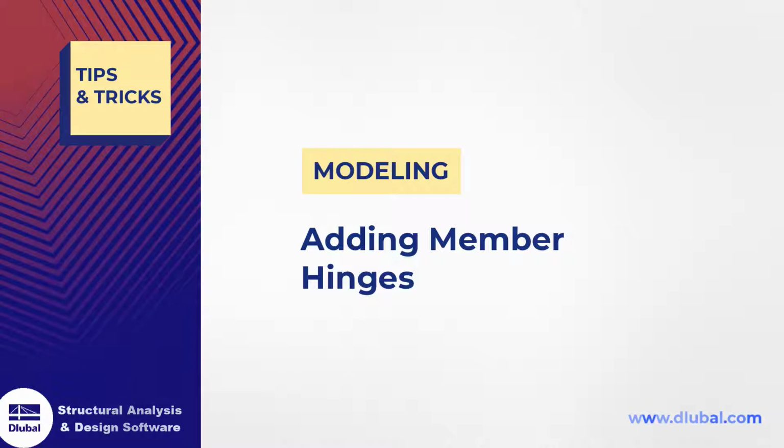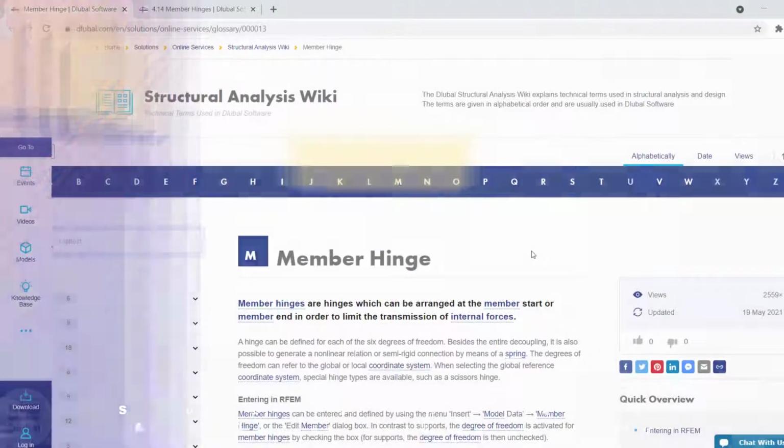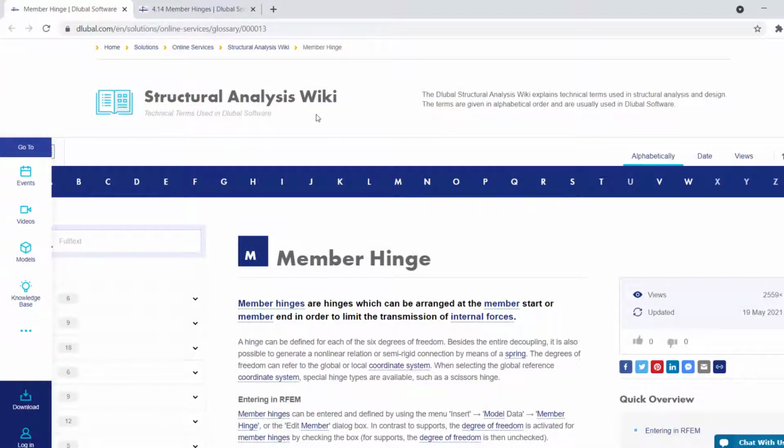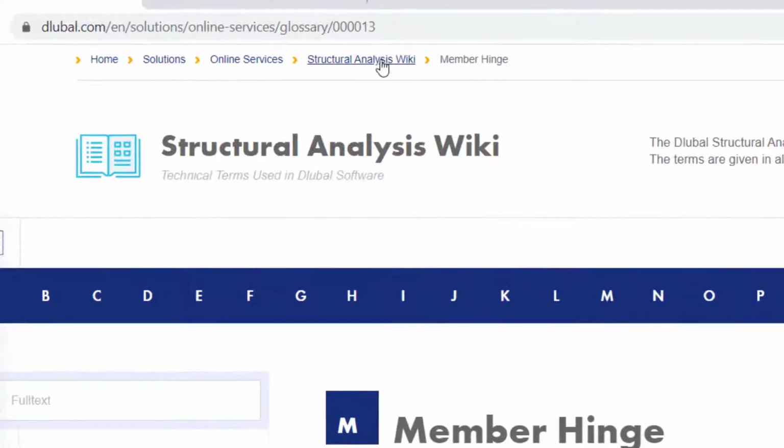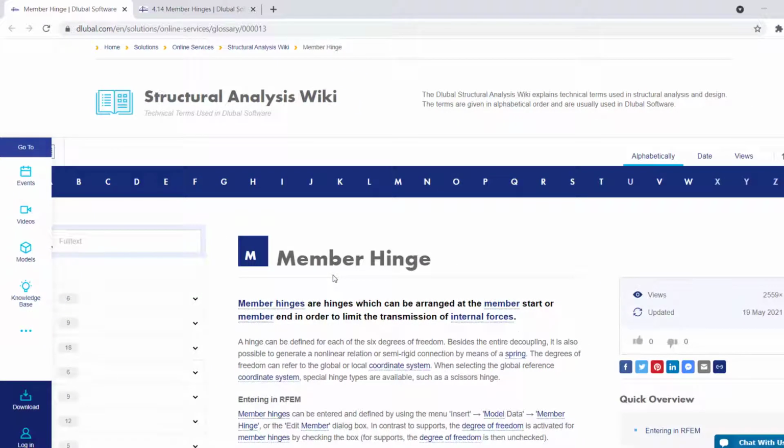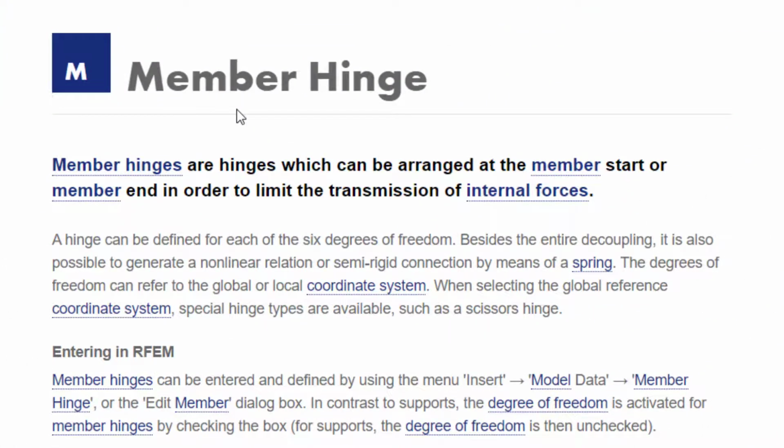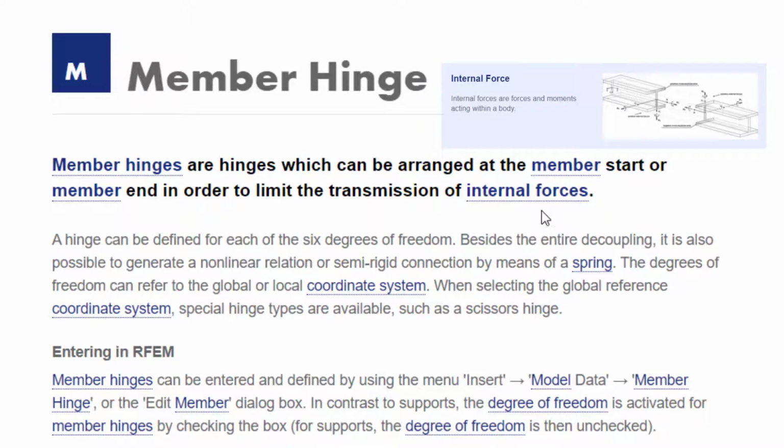Today I'm going to show you how to add member hinges to your RFEM model. A quick reminder from our structural analysis wiki, to which you have access on our website loobal.com under online services: a member hinge is a hinge that can be arranged at the member start or the member end in order to limit the transmission of internal forces.